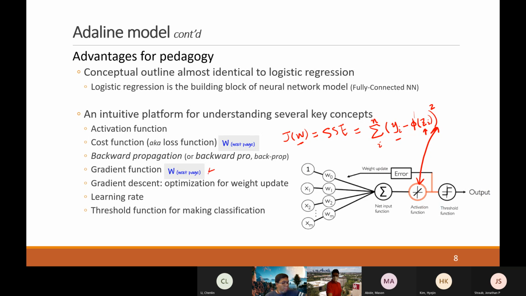And what's gradient? We'll talk about gradient. Gradient is the slope in multi-dimensional space. The slope of the loss function with respect to the current value of W.